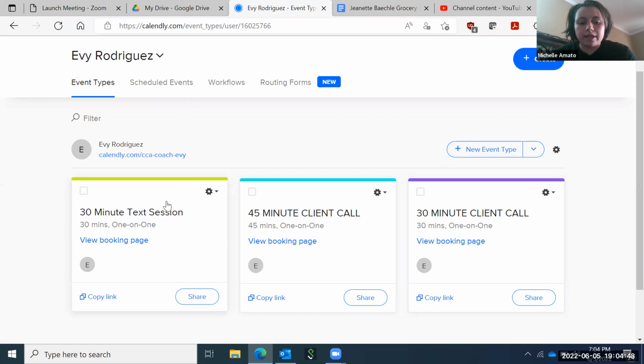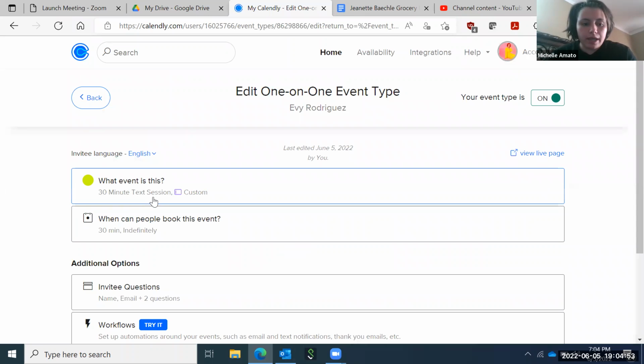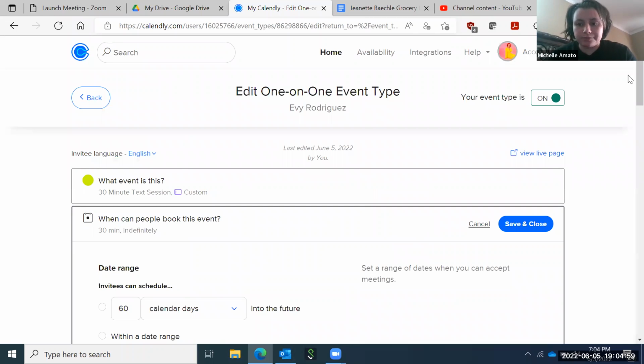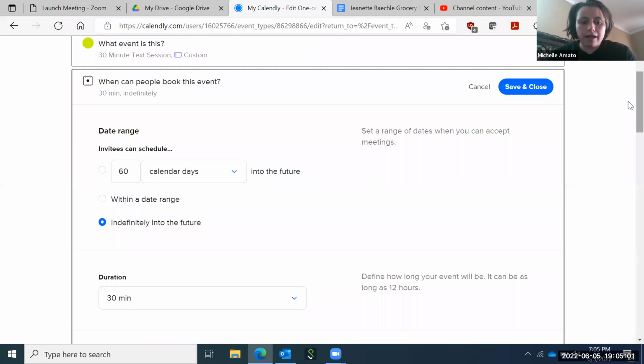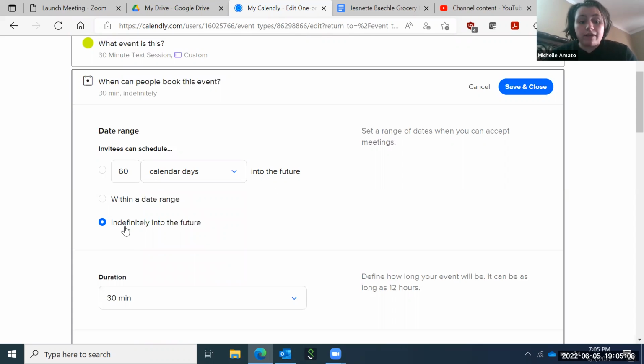So once you're ready to edit, you click on the box and you go to when can people book this event. This is for you to set up your schedule. Okay, so I have it to 60 calendar days. Actually, no, I have it set to indefinitely into the future, but I used to have it 60 calendar days and now I just have it set for indefinitely into the future, right?